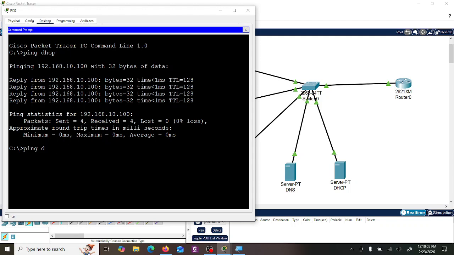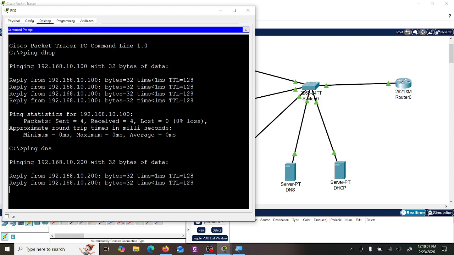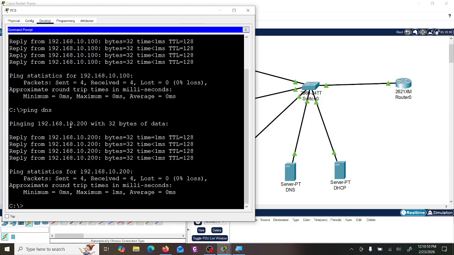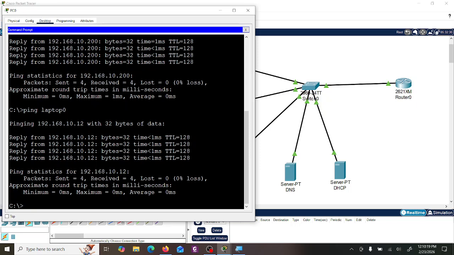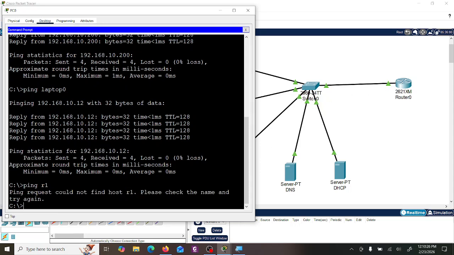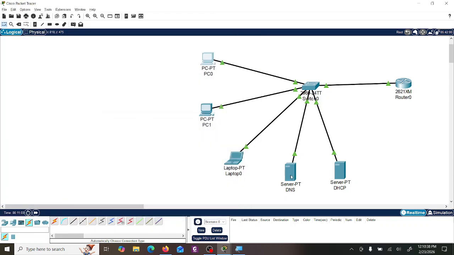Similarly, let's do it for DNS. And you can see the DNS has the IP address 192.168.10.200. What about laptop 0? Laptop 0 also has an IP 10.12. Let's quickly test R1, which is the router. Pinging is going to return an error, and the error says ping request could not find host R1. Please check the name and try again. It means the name is not getting resolved.